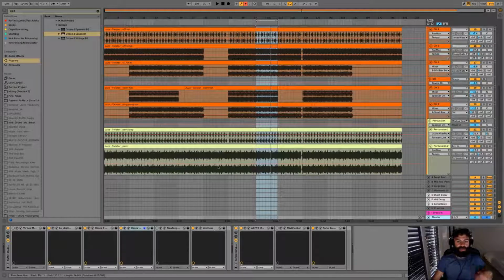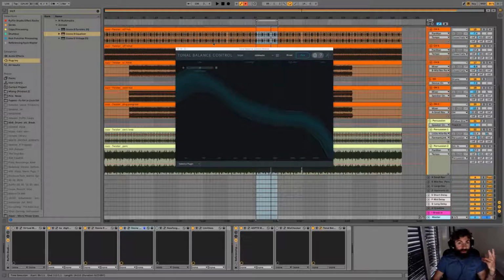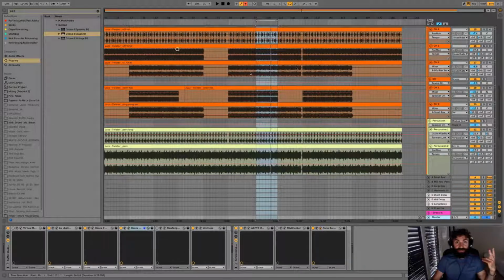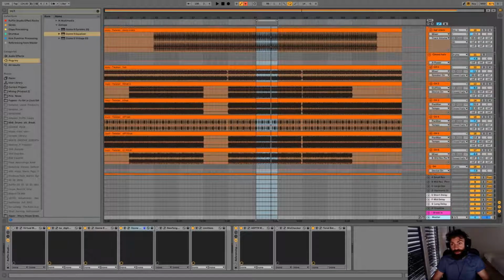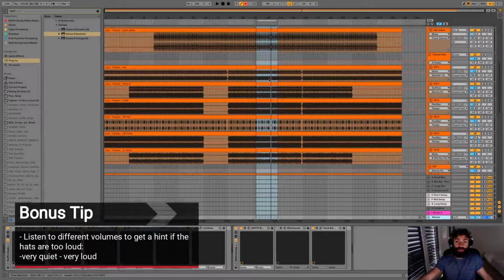And then again, third step, reference again, either with this plugin. I love it because it gives me fast results, a fast insight. If it's still too harsh, maybe you need to turn it down. Another bonus tip is listen to different volumes, right?